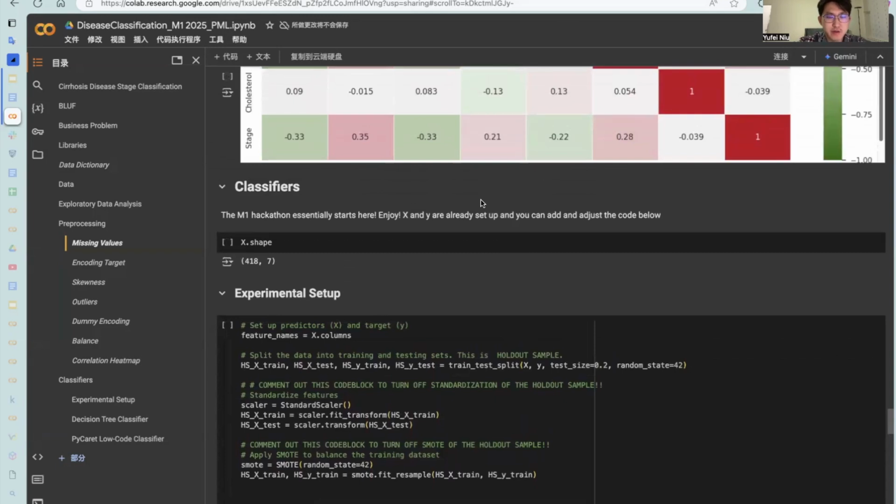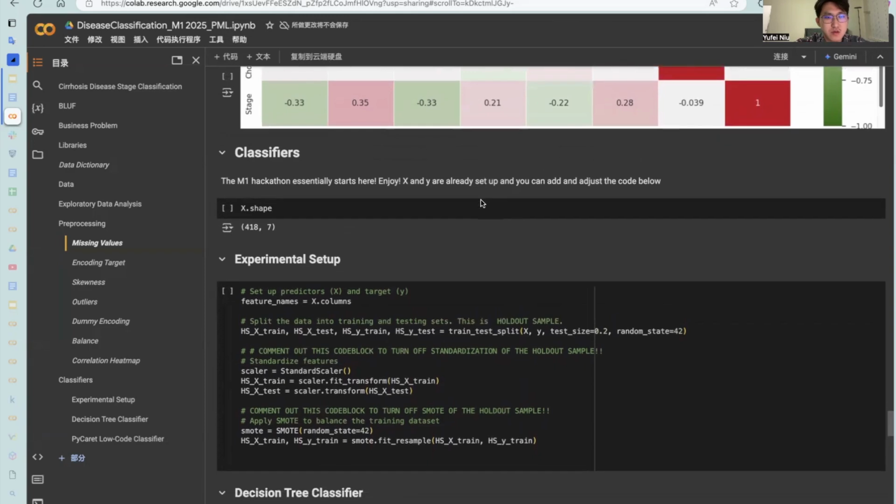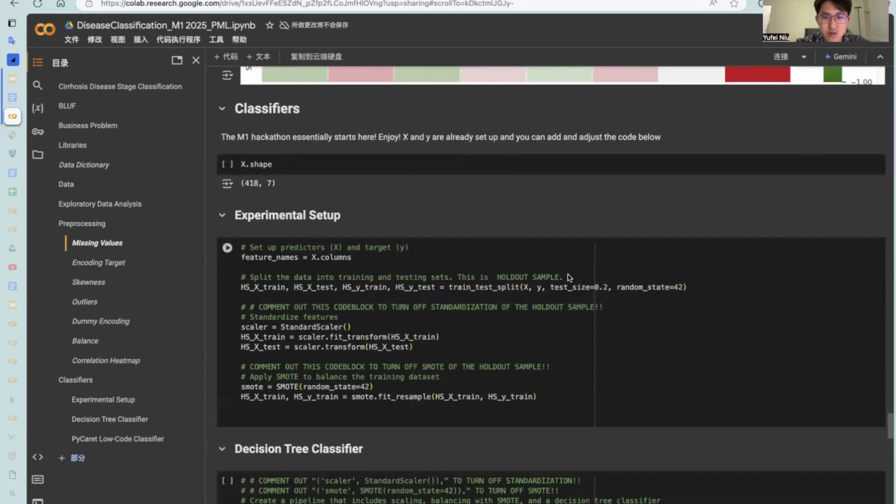For this part, I will explain why the chosen models are suitable for the dataset. To classify patients into cirrhosis and non-cirrhosis categories, we implemented two modeling approaches, a decision tree classifier and a PyCaret-based low-code classifier. In terms of implementation, the dataset was split into training and test sets in an 80 and 20 ratio in this code.